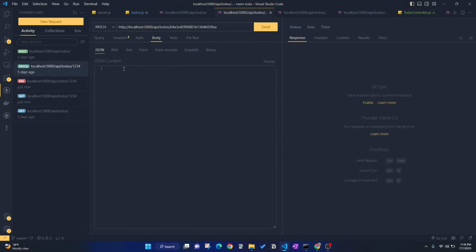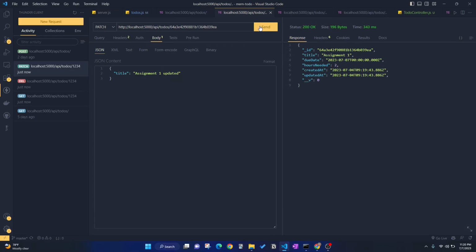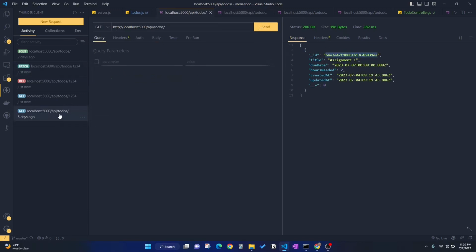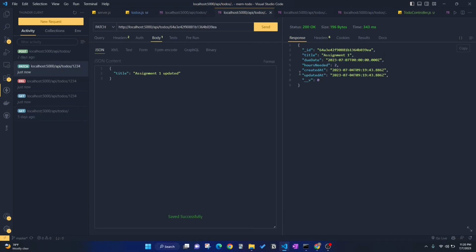Then I can update our assignment 1. I'll provide title as assignment 1 updated. Let's send this request, and we will get a success response along with the document before it gets updated. Now check all to do's, so you can see here we have assignment 1 updated as the title. So that means our update request has executed successfully.